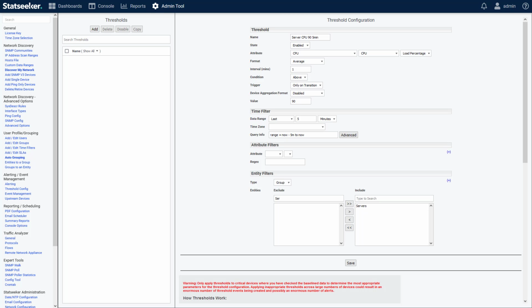Back in the threshold configuration, the last item we have is the device aggregation. If you want to set a CPU threshold against multi-CPU devices, you might not want it triggered when a single CPU exhibits load, and instead only trigger when the average load across the entire device is high, in this case above 90%. To achieve this, we set device aggregation format to average, and the threshold is now working on the average load of all CPUs on the device.